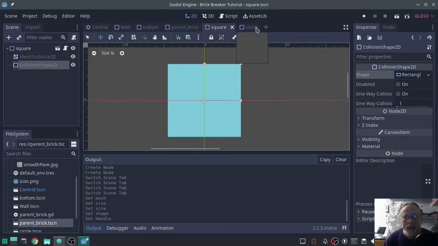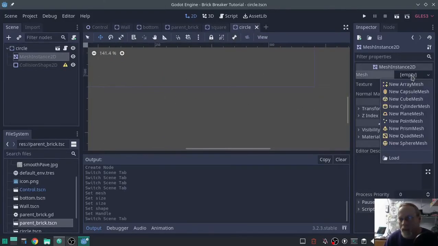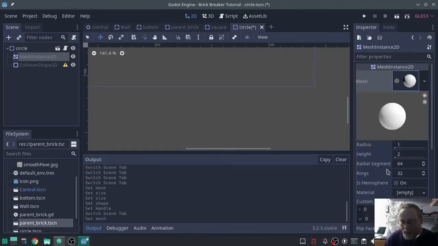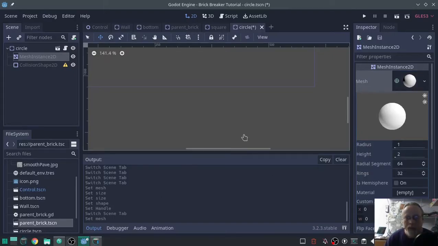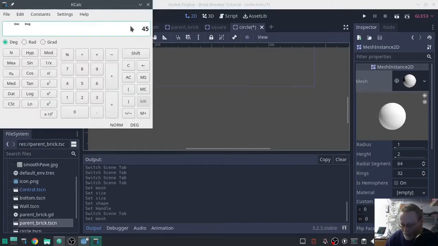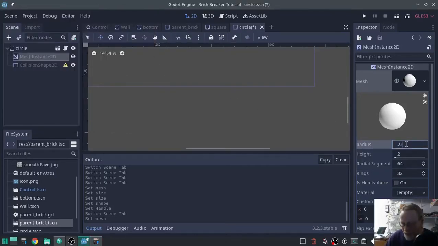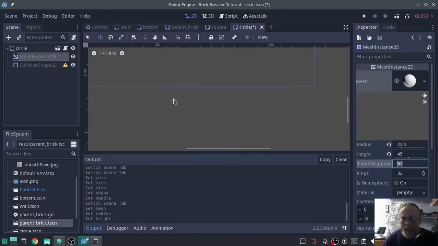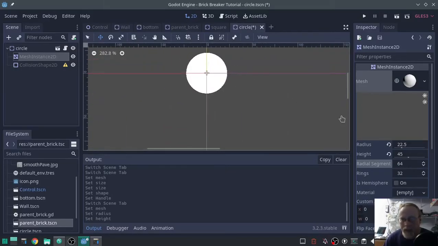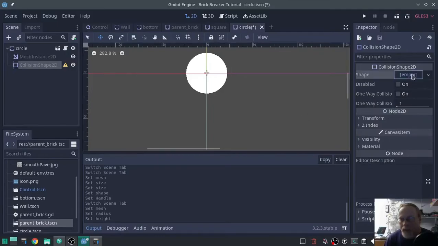Our square's done. Let's do the same thing for our circle. Circle, mesh, sphere. Now this one is a little bit different. Since we're making those 45, we need to figure out what half of 45 is. 45 divided by 2 is 22.5. Radius, 22.5. Height, 45. That should give us a circle. And it does. So let's get our collision shape. Circle.